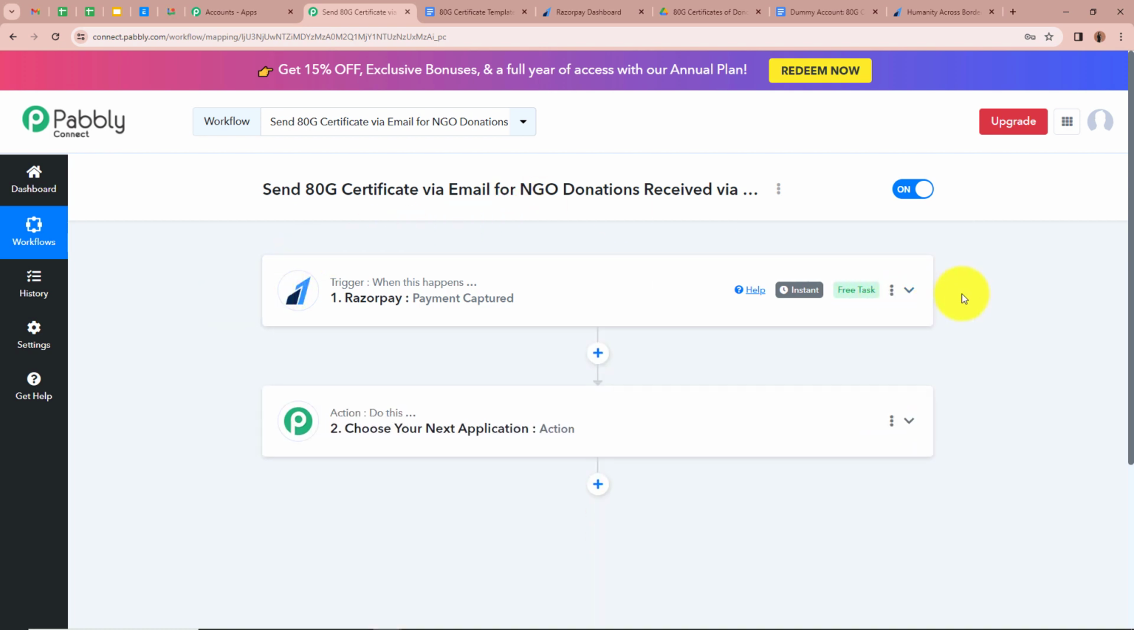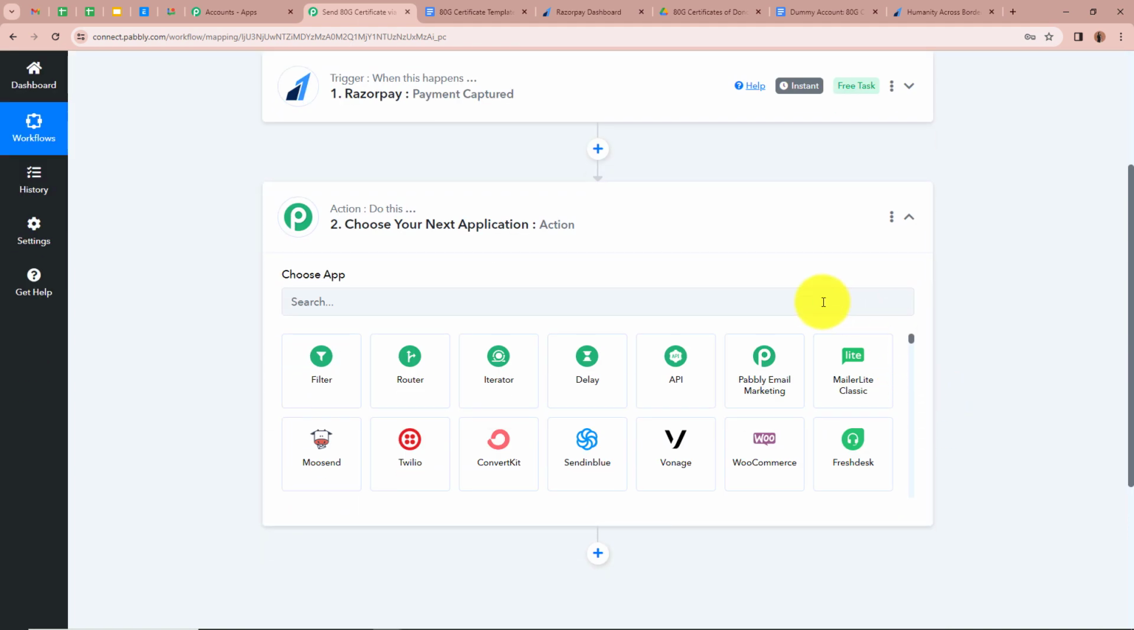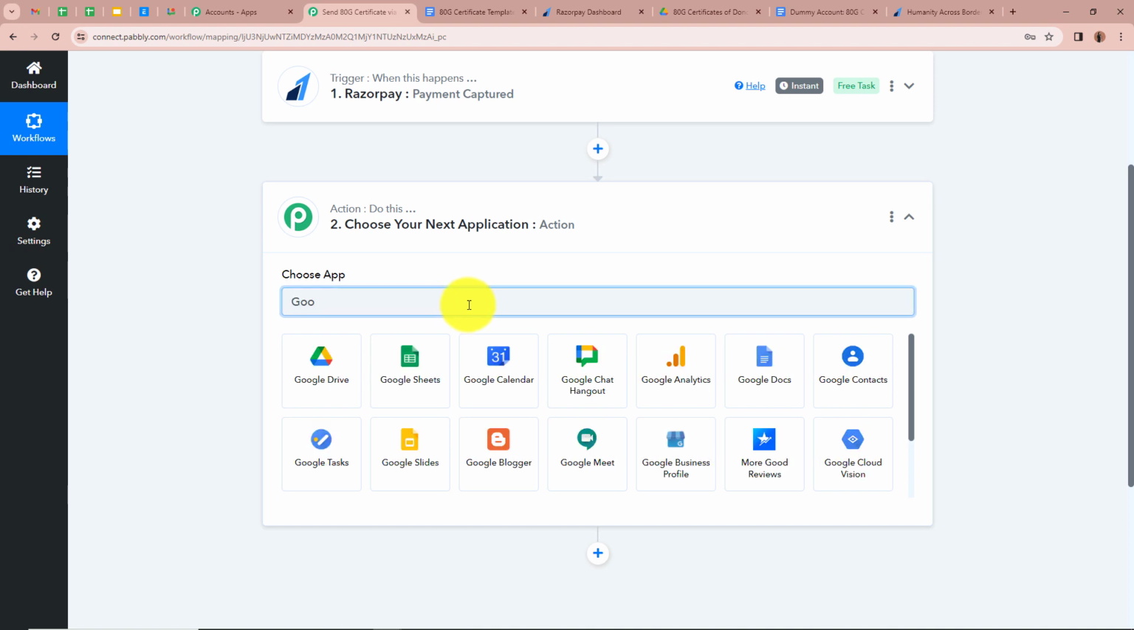After setting up a trigger step, as we want that whenever a payment is done with the help of Razorpay, automatically an ATG donor certificate should be created for the donor. For that, we are going to set up our action step by clicking on this arrow right over here, and for the action application, we are going to select Google Docs.